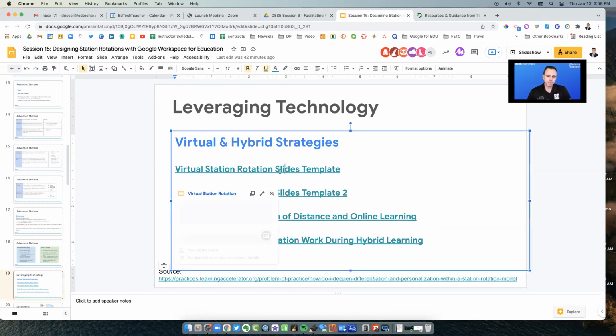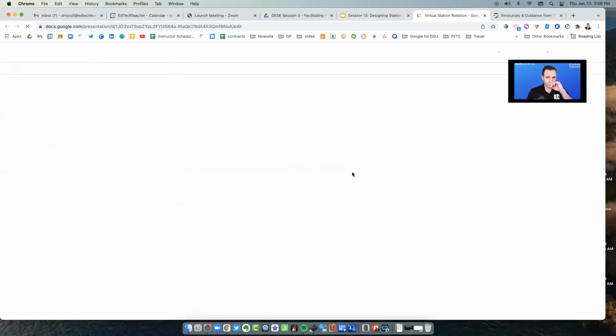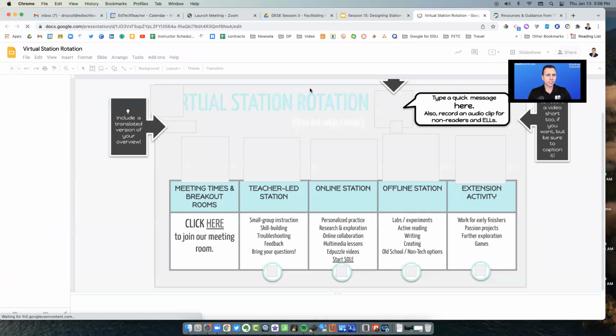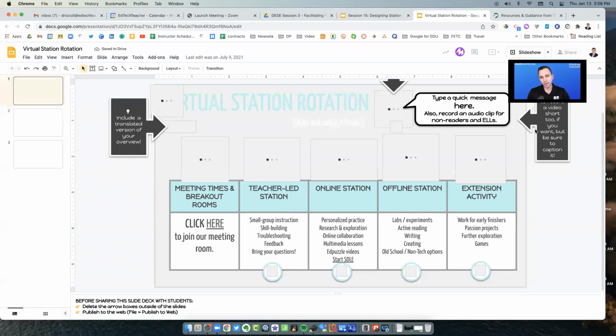Okay, so the first one here, this has actually been making the rounds. This is by an instructional technology specialist that made a virtual station rotation template.